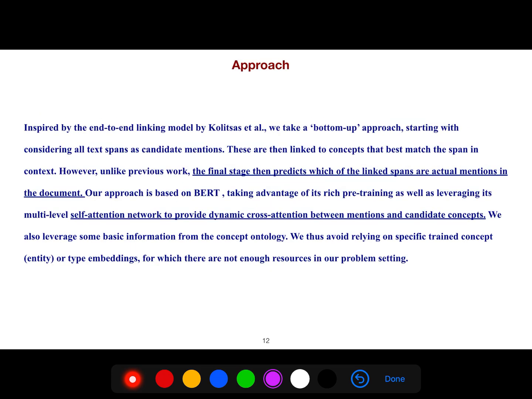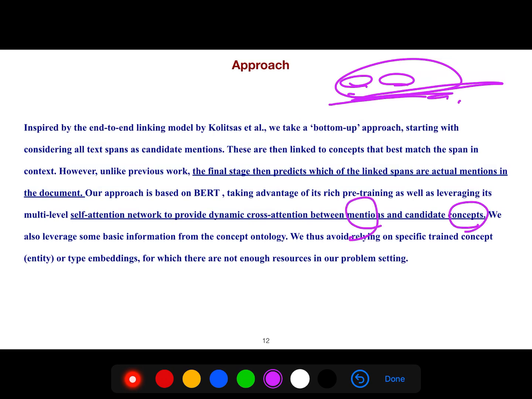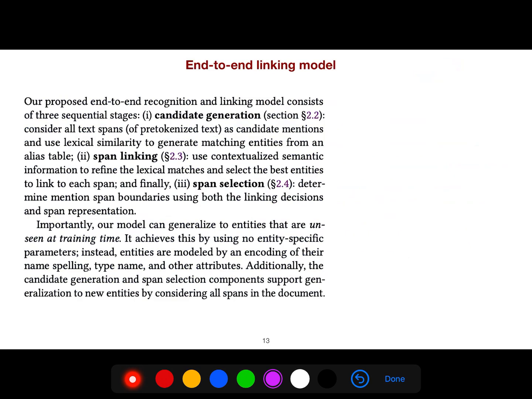So the final stage then predicts which of the link spans, because we assume that there are many different spans. We test all of them, and at the final stage it predicts which of the link spans are the actual mentions in the document. And they use a multi-attention network to provide dynamic cross-attention between mentions and concepts. So first they do candidate generation, then span linking, and then span selection.